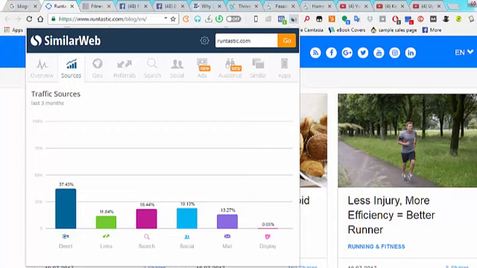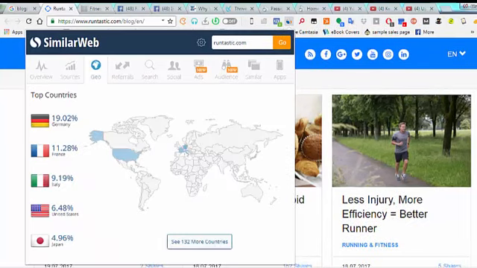I'm telling you, simply copy what these guys are doing, and I'll be sure to get some results. Now, let's look at the geography of their audience. They have 19% of people coming from Germany, 11% from France, 9% from Italy, and then 6% from United States. So I see that the bulk of their traffic is from Europe. Are you following? Are you getting something?